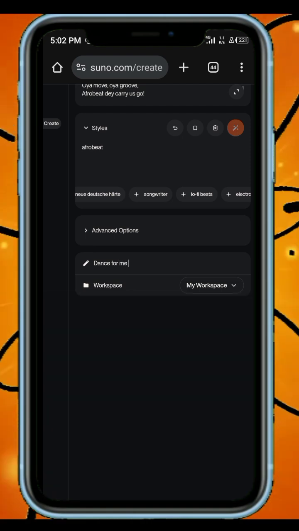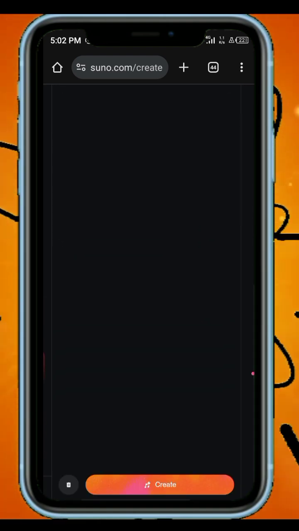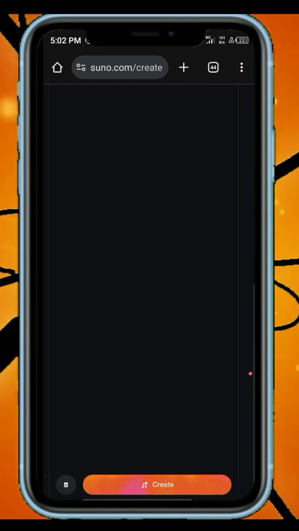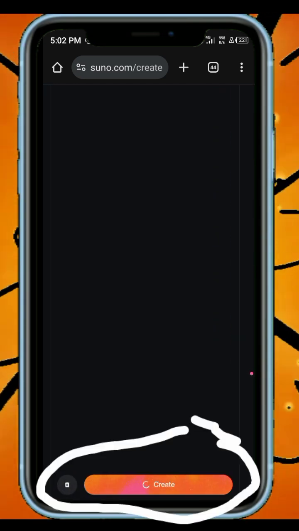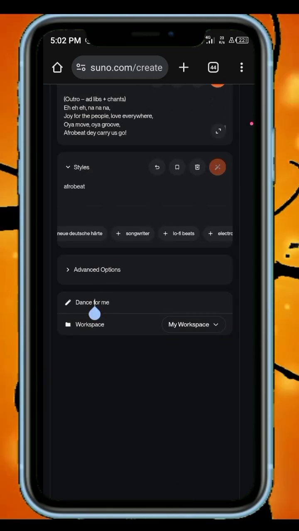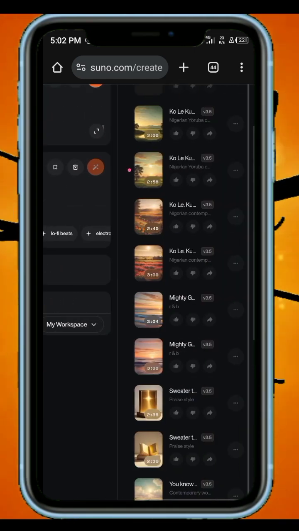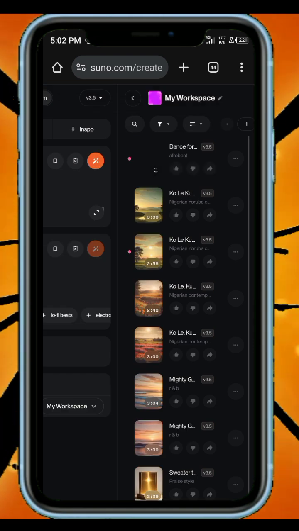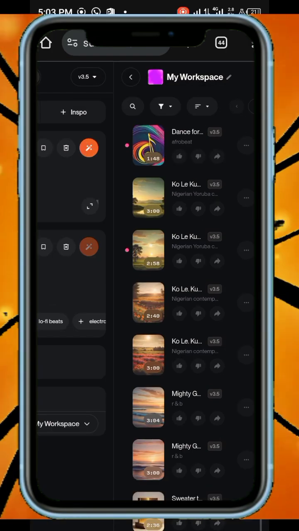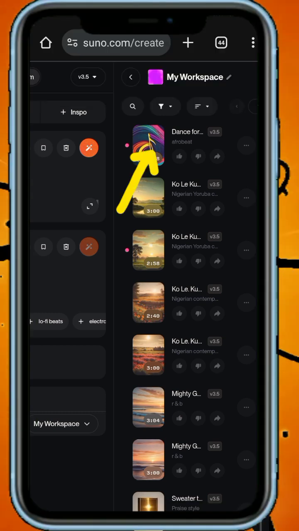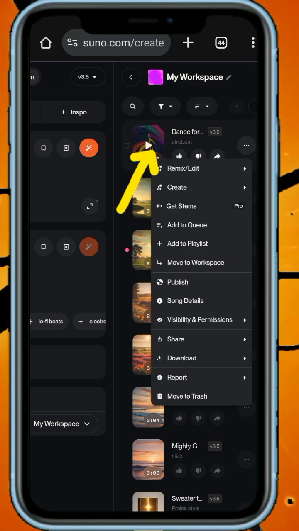Then after that, you go down to your side bottom here. Then you click on create at the bottom of your phone. So now the music will generate. These are many songs that I've created with this app. So you wait for it to load. You see now, it has created already. So you click on it. You play it. That means you have created your music.